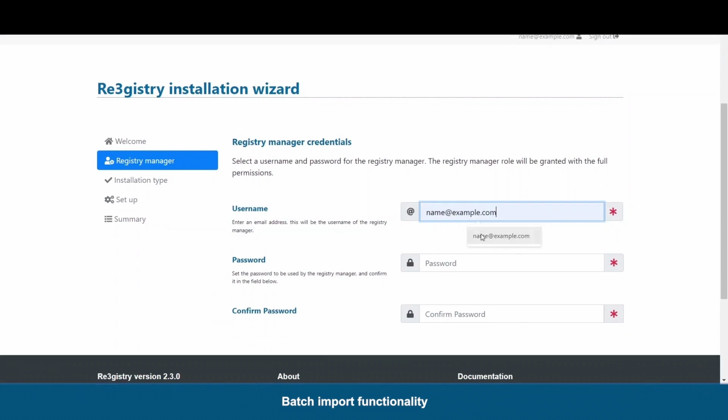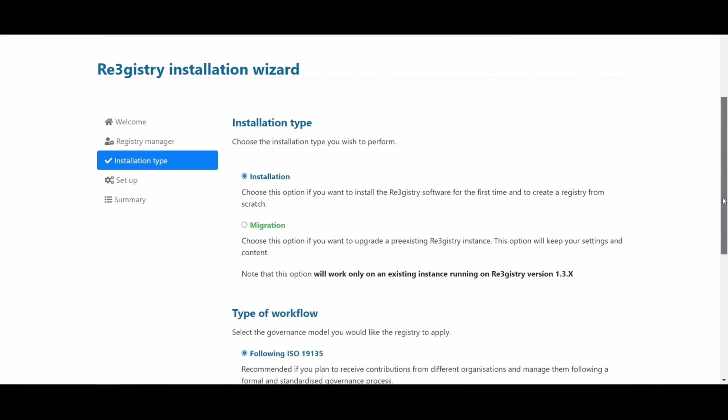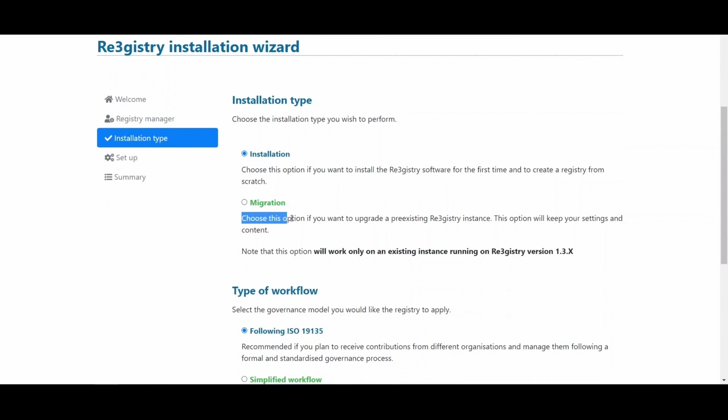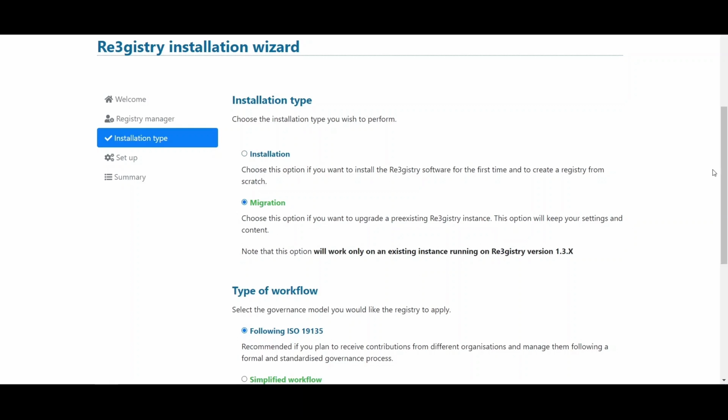As we've seen previously, the installation process has a migration option that gives us access to a new step where we can upload an older registry instance that we previously saved in the database.